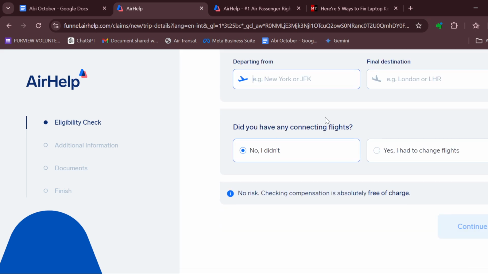So the first one, to check if you're eligible, enter your departure airport and your final destination, select if you have any connecting flight, then click on continue, and then you'll be taken to the next stage where you'll be asked to provide additional information.